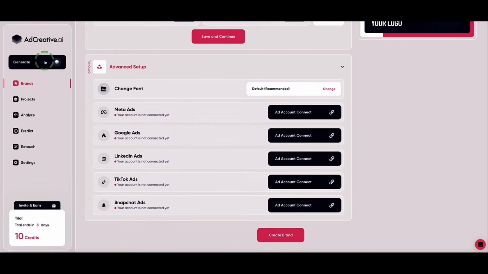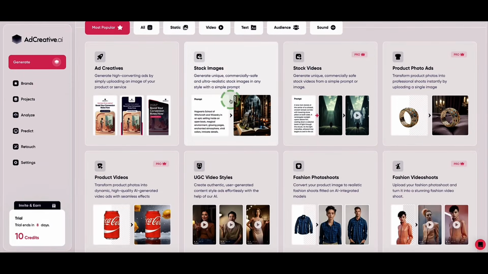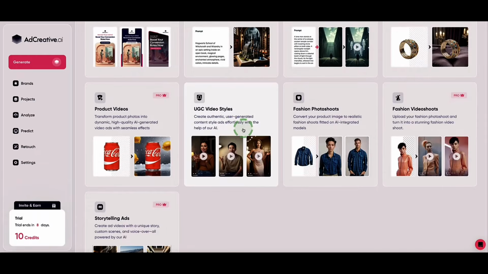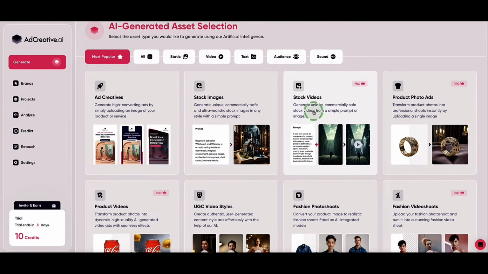So from here, we can come up to the top left and click this big button that says generate. And now in this section right here is where we can start creating all kinds of ads. You can see there's lots to choose from, such as stock images, video ads, product photo ads. We've got UGC ads right here, fashion photo shoots, fashion video photo shoots, storytelling ads, and so on. So how about we start with generating a stock video image?